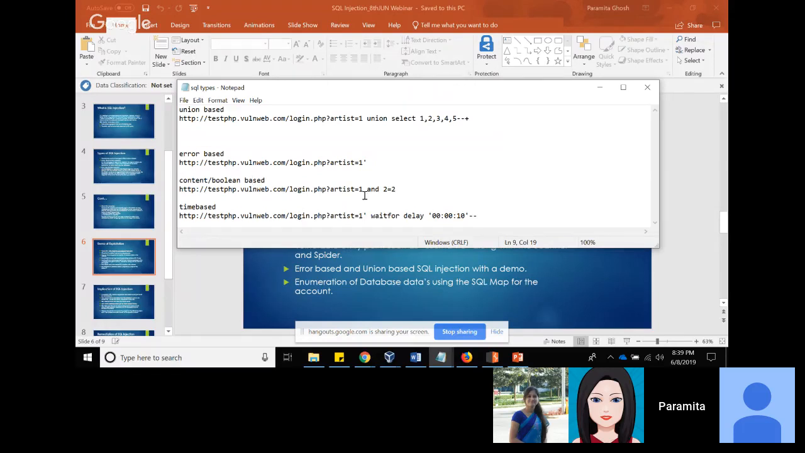And in the boolean based, we have seen the query given here. So it is 1 and 2 equal to 2. We know 1 is not equal to 2, but 2 is equal to 2. So it will be passed as a true query and it will come up with some information. Based on that, we'll go to the next level.